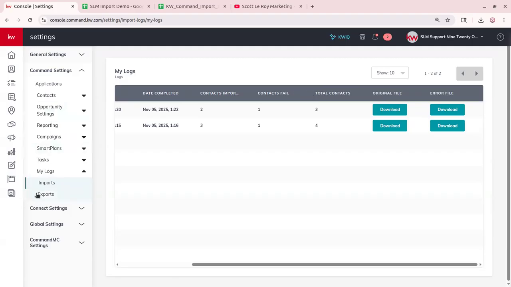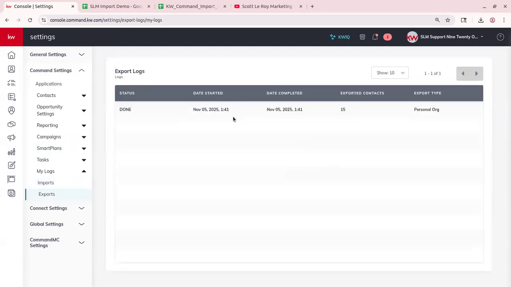And our exports down here, you'll see the export status, when it was started, completed, the number of exported contacts, and the type of export. So you'll see with the status here whether it was completed or failed or anything like that.